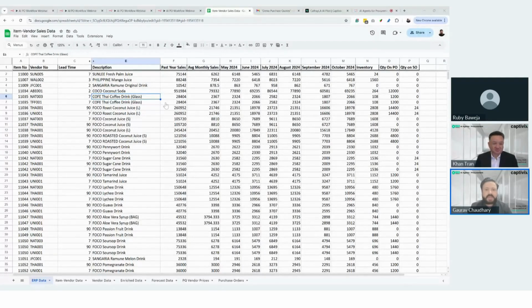So let's start with the data, right? For today's demo, we are not actually going to integrate with any ERP system. The input would be a Google spreadsheet and the output also would be a Google spreadsheet, so it's easy for everyone to follow. This is a typical ERP data that we see. It has all the different items, the products that one would want to order, the vendors who provide them, and the lead time and description about them.